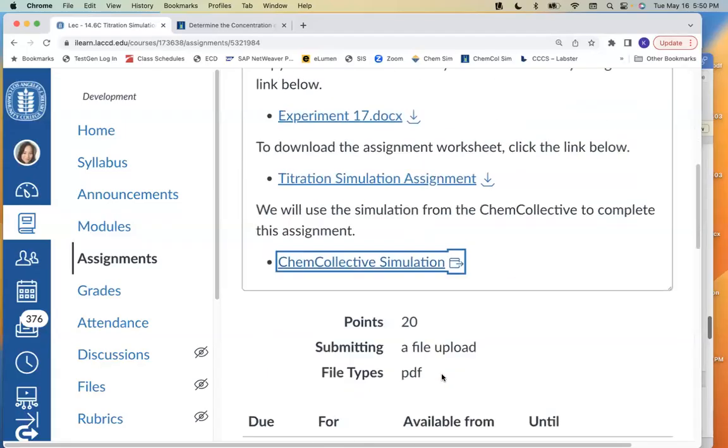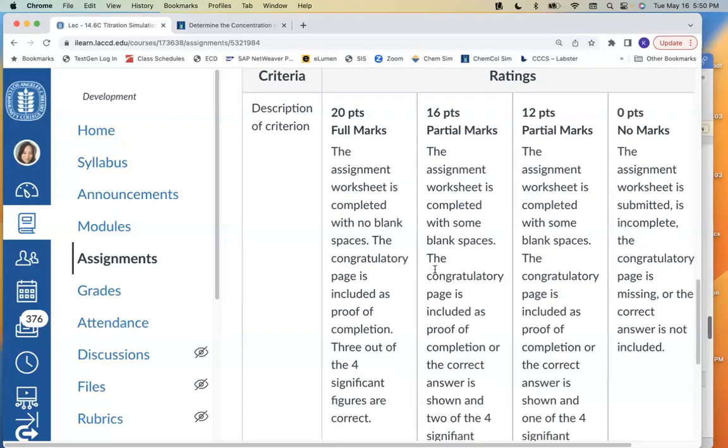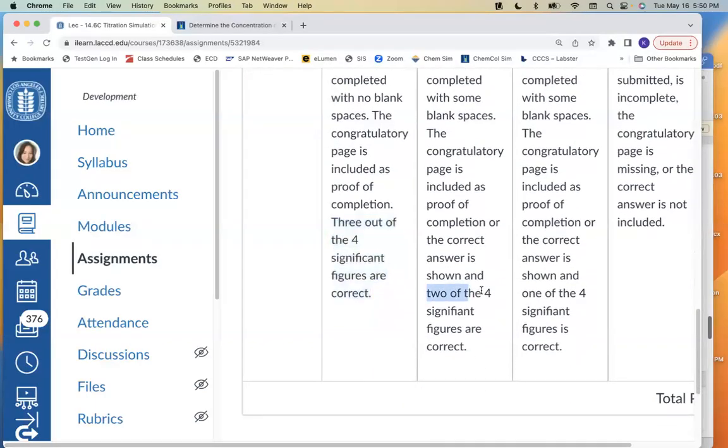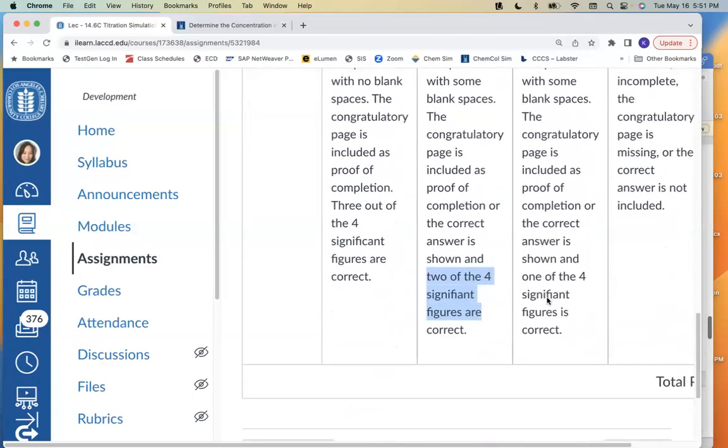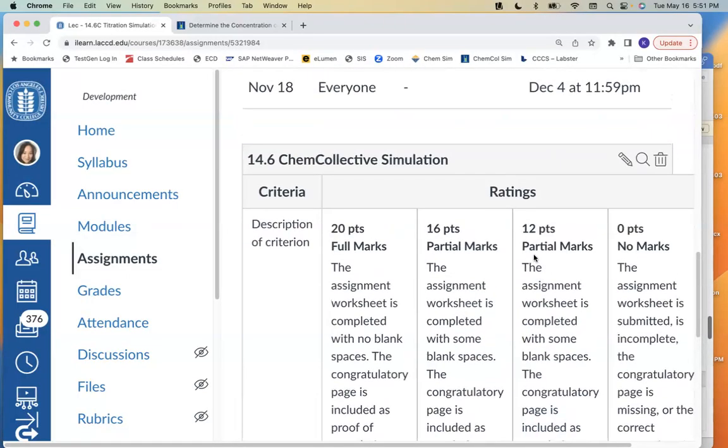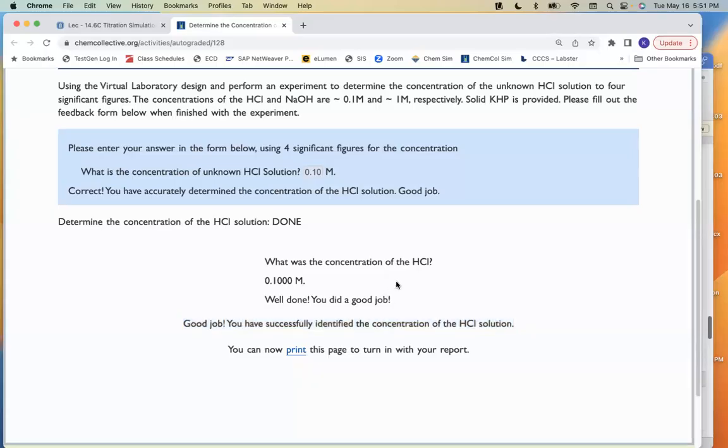So let me show you what your grading rubric looks like. If you got the full congratulatory page and 3 out of the 4 sig figs are correct, you get full credit. If you have 2 of the 4 sig figs correct, you get a B for the assignment. And if you only get 1 sig fig out of the 4 correct, you'll pass. You'll get 12 points for the assignment, and then that's it. So it can be frustrating, but you can redo the assignment if you just can't get it right the first time. Okay, so be patient with it.